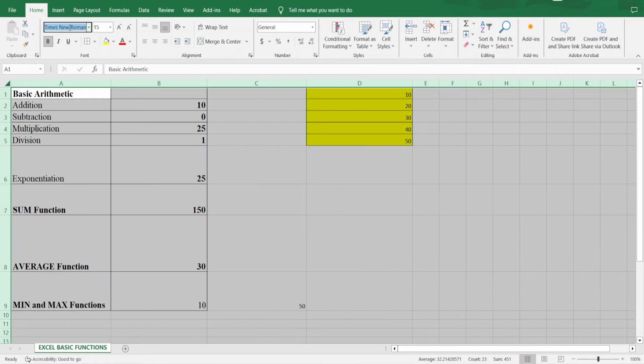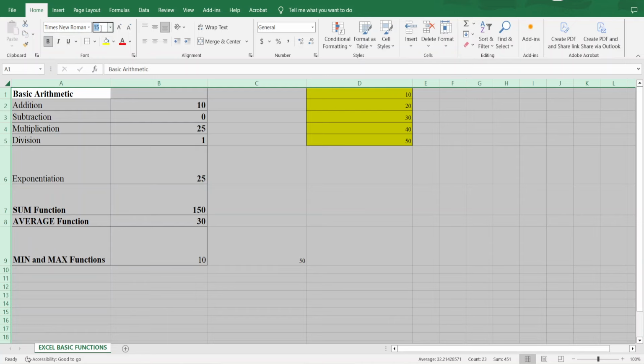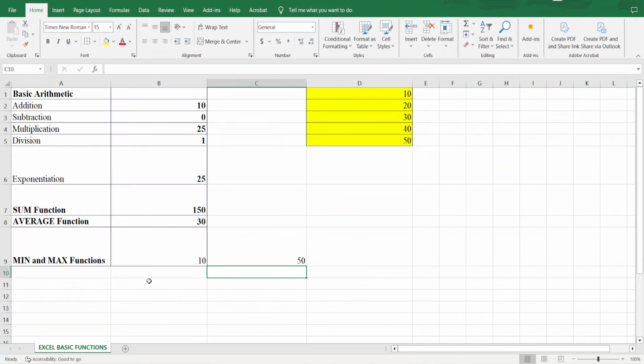So in such a way, some basic mathematics related commands I have discussed here in Microsoft Excel. I hope this will be quite useful for you.